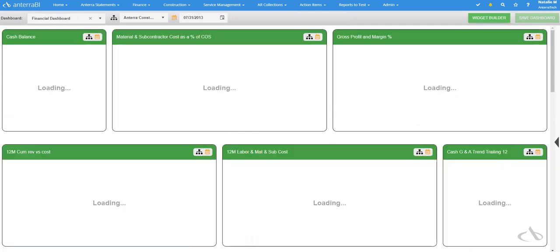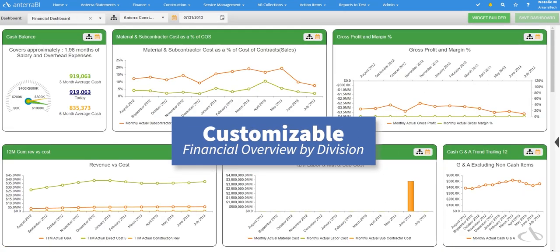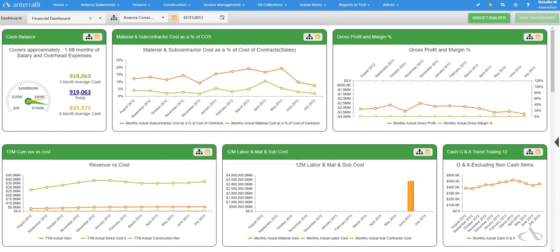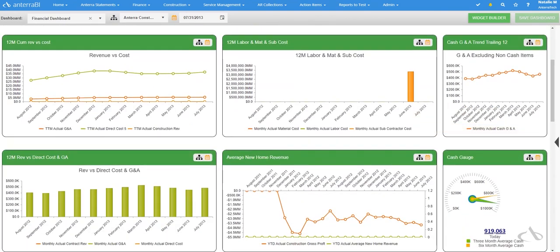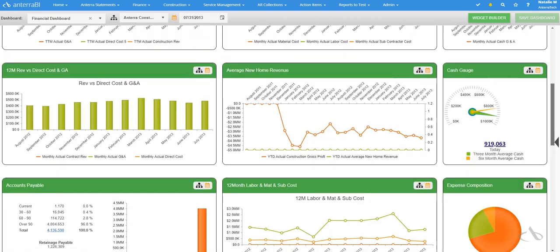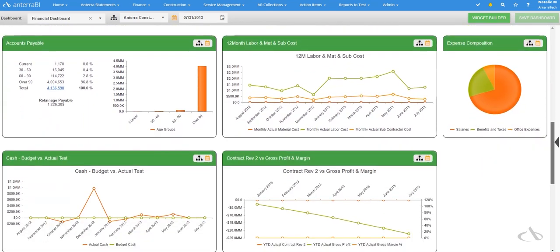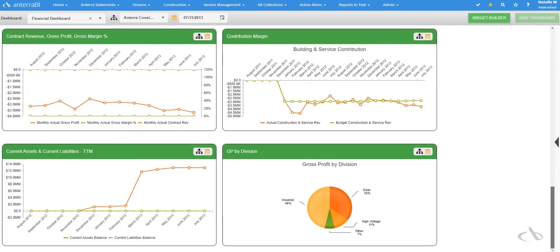Now let's take a look at financial widgets. Whether you're simply a member of the accounting department, the controller, or the chief financial officer of your company, Antera is pre-packaged with many financial widgets that help users of Viewpoint Vista understand and manage their company's financial position better.